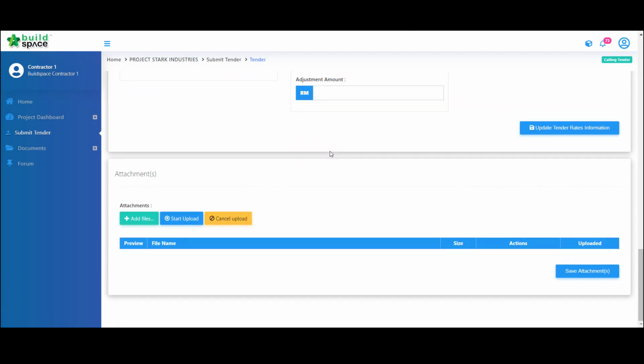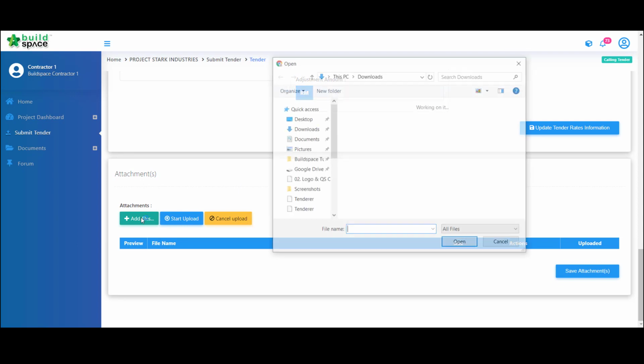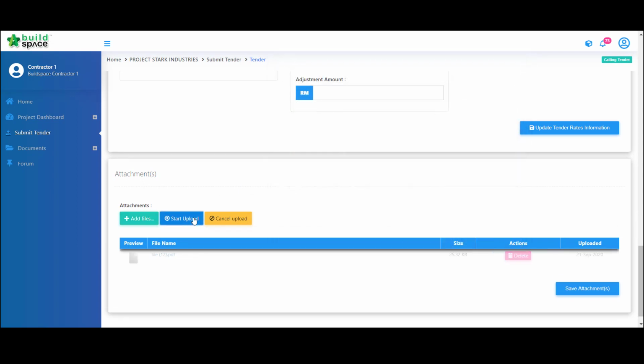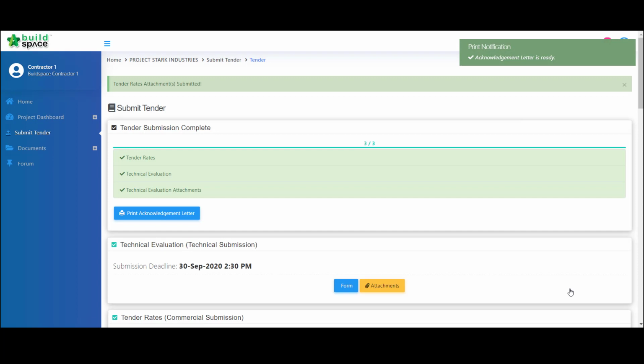For any other supporting documents to be attached with, scroll the page down and click Add Files. Choose File from your device accordingly and click Start Upload. Once all submission checklist has been submitted, you may log out from BuildSpace eProject.